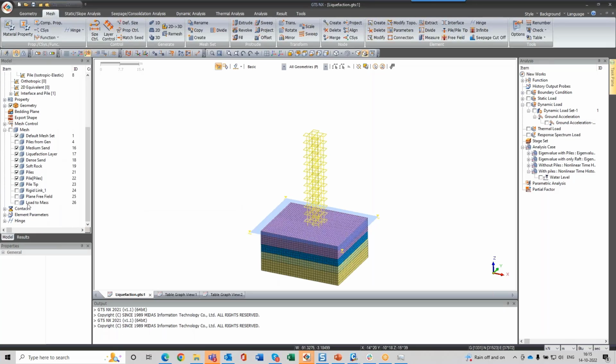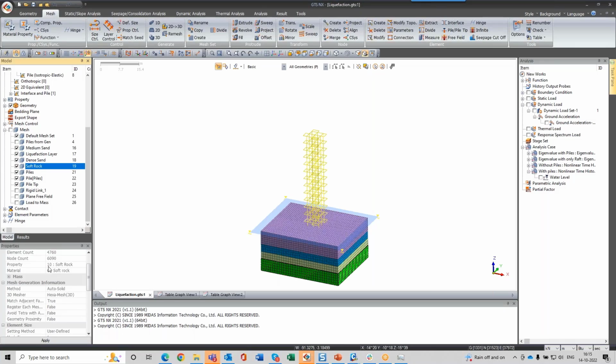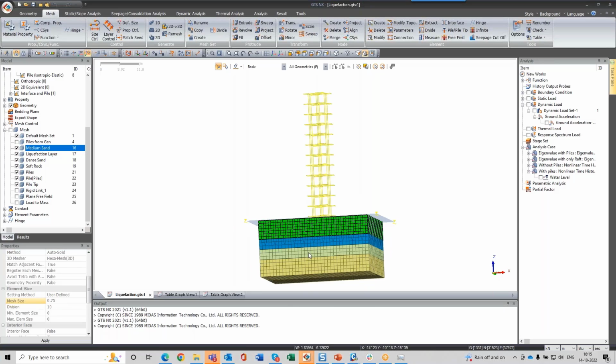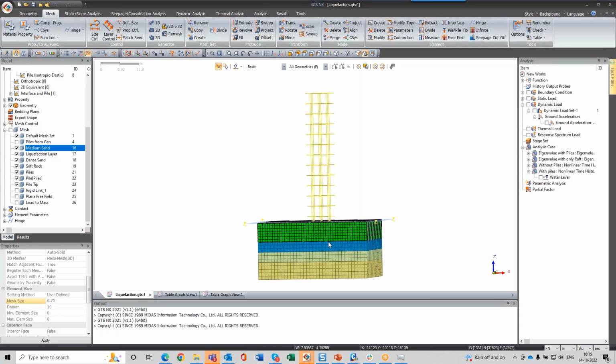And in order to find the mesh size, you can simply check. This is for the soft rock at the very bottom. For this, I have taken a mesh size of 1 meter, but if you go for medium sand, it is 0.75 meter. So at this particular layer, it's 0.75, and it just increases to 1 till the bottom. So it's quite a good mesh size. Yeah, I would say.